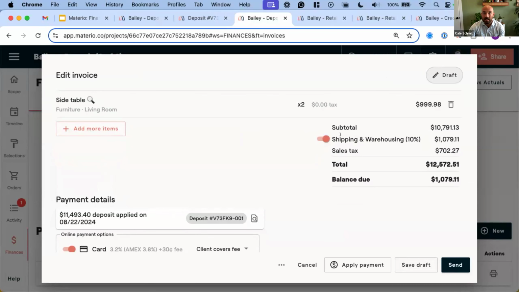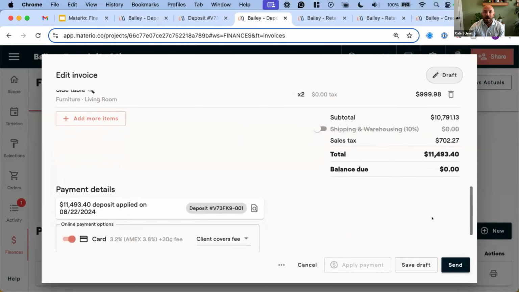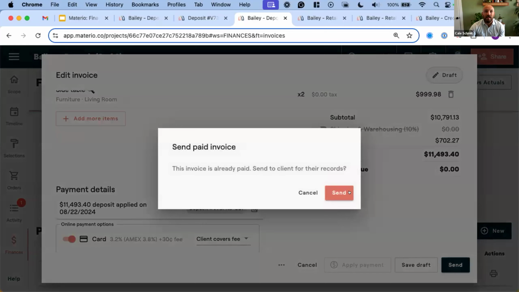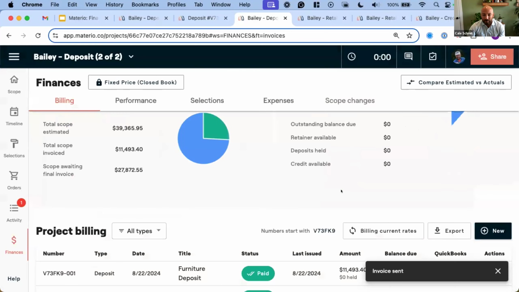Since that deposit was already pulled on here, it's already used this payment. The reason that there's a balance on here is because I have a shipping and warehousing fee. If I want to turn that off, this invoice is considered satisfied. So I now have a satisfied invoice. I can send that confirmation to the client and say, I've used these funds to pay for this invoice.